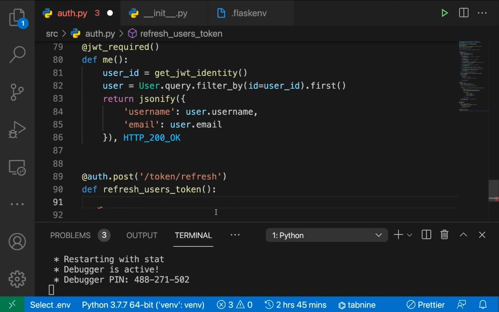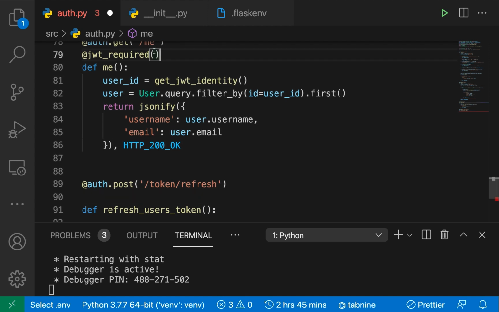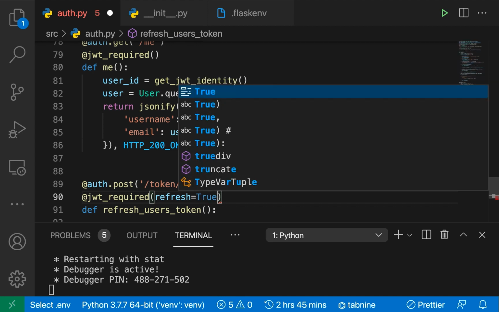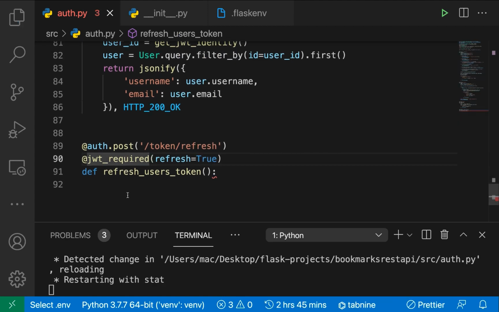One thing here, we want the user to only access this endpoint by giving us a refresh token. Now for us to enforce that what they give us here is a refresh token, we are also going to use @jwt_required, this decorator here on this very view. But the difference here is we are going to expect them to give us a refresh token. So we're going to pass refresh equals true.